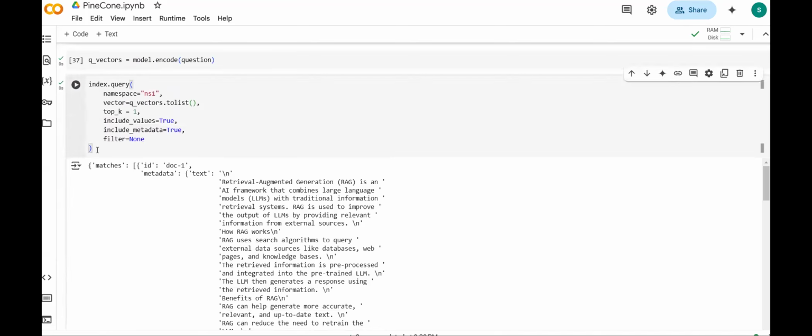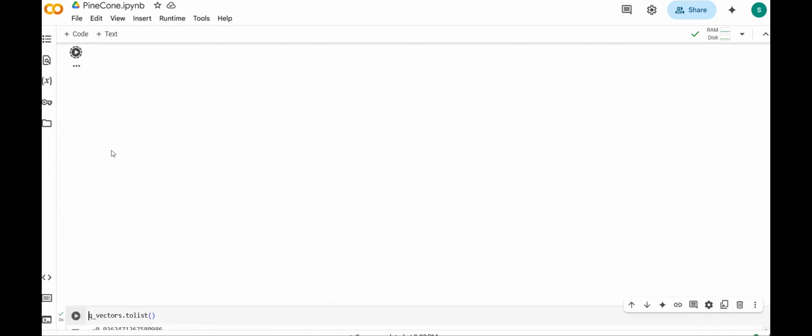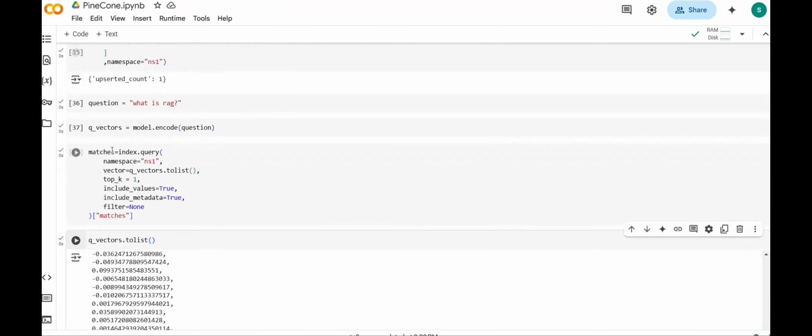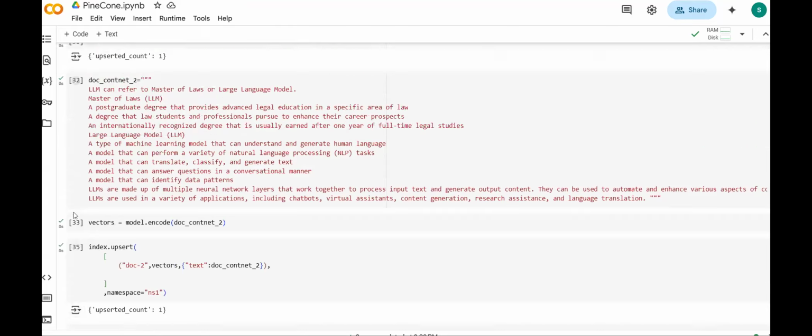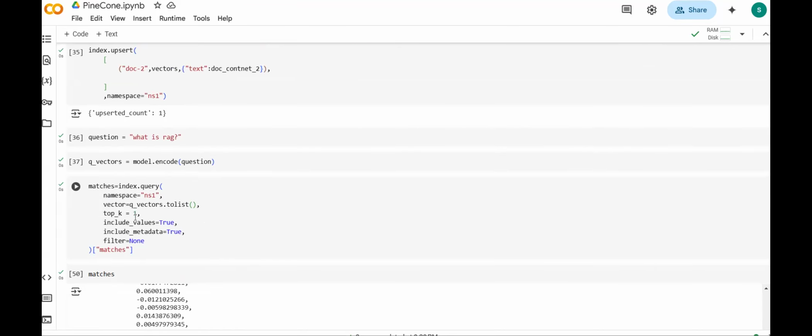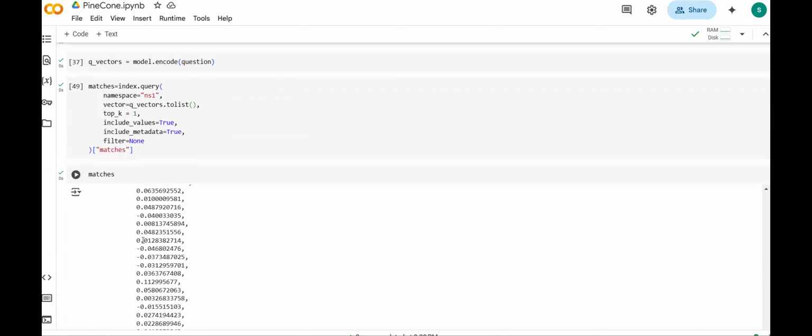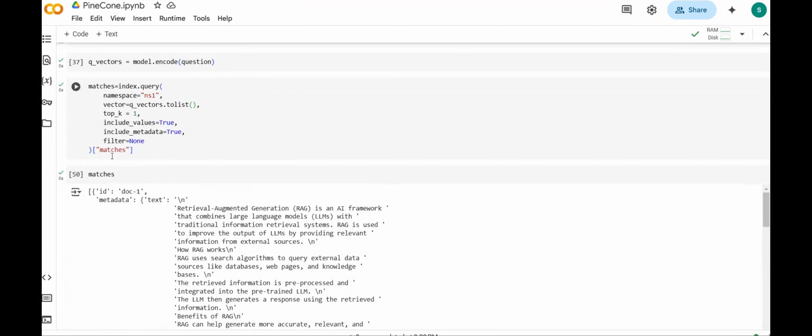So what will index.query provide us? It will provide us matches. So let's store that inside this, and let's get only the matches. Let's rerun it. Okay, so now you can print those matches. You will get as many matching documents as the top k you provide. Currently we want one, so that's why we get only one matching document.